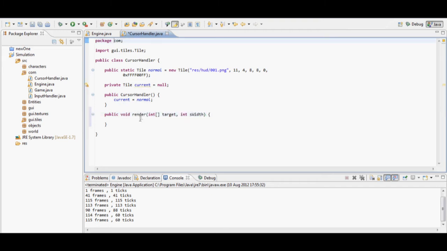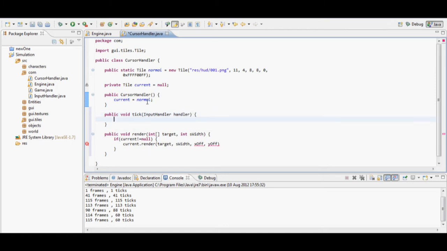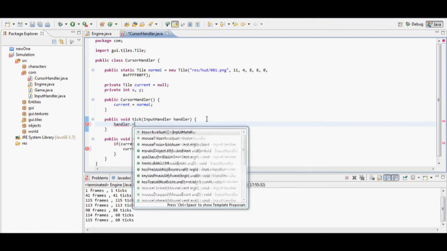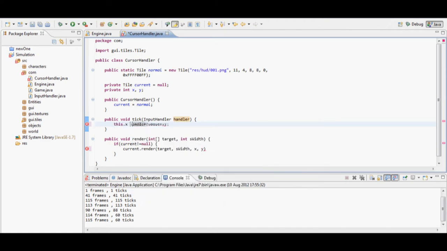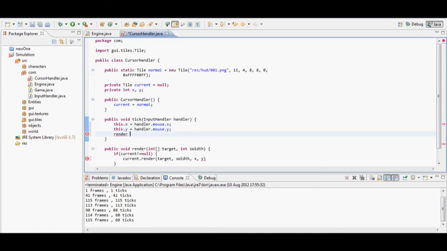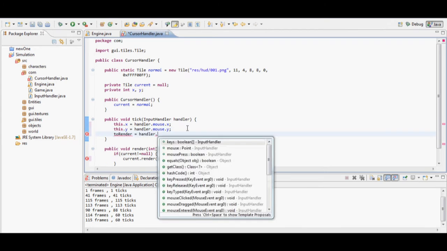As you can see here, I'm just setting up some basics. I've got normal, which is just the basic pointer that you see, the diagonal one. You've got current, which is currently null, and then when you set it up, the current is turned into normal. Tick will just hold the position of the cursor. We have to draw it, and obviously render draws it at that specified position. That's why I had to make the X and the Y variables, as you see above.